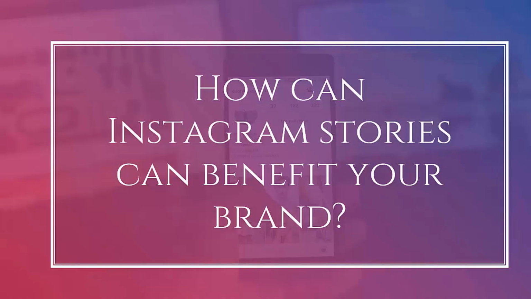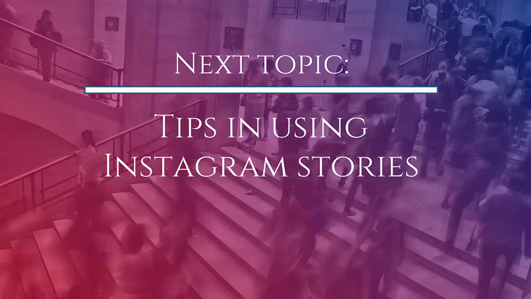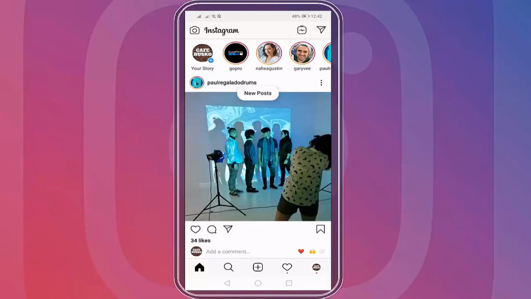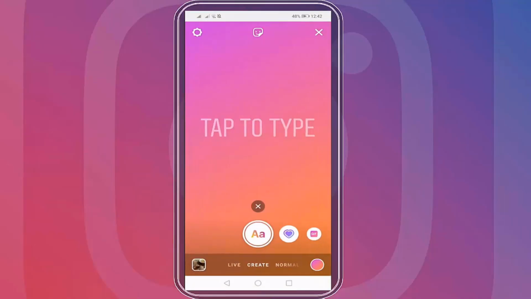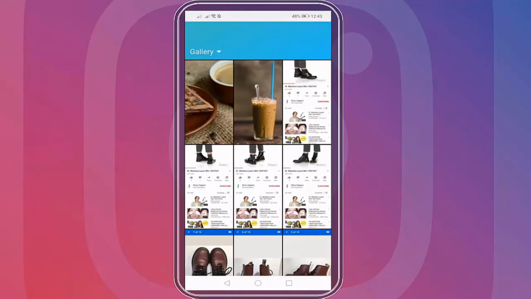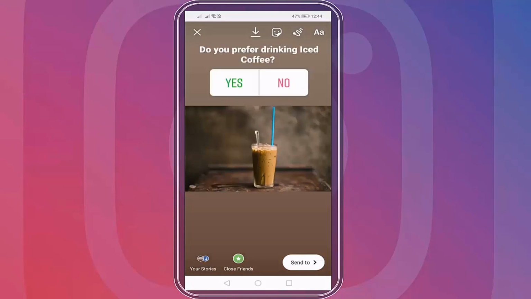Now that you have learned how Instagram Stories can benefit your brand, we can proceed to the next topic, which is the tips in using Instagram Stories. First, create a poll. If you want to attract new people and help them discover your brand, you can use Instagram Stories to create a poll by asking questions to your viewers. Add a picture to make it more attractive.